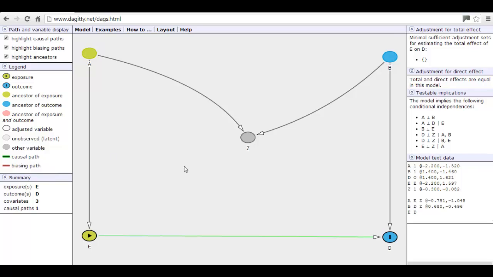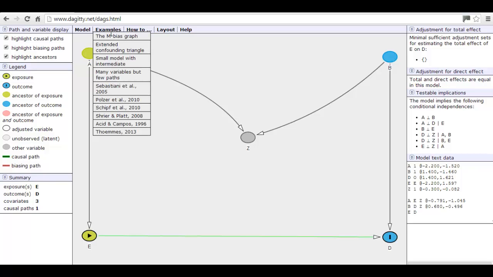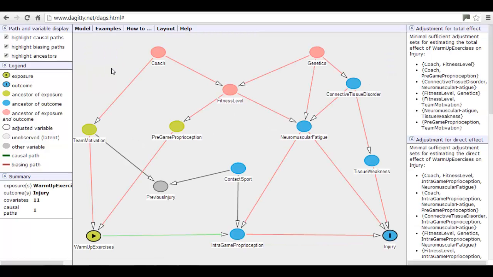So to start thinking about how to use this program, let's go to the examples menu here. And they actually have some different examples of what DAGs can look like. And I want to look at this one down here, Schreier and Platt 2008. So here is a DAG, and this is a good one for us to look at to learn how the software works. So what do we have here? The exposure variable is warm-up exercises, and the outcome here is injury. So they want to know if warm-up exercises before you engage in sports can actually help to prevent injuries.